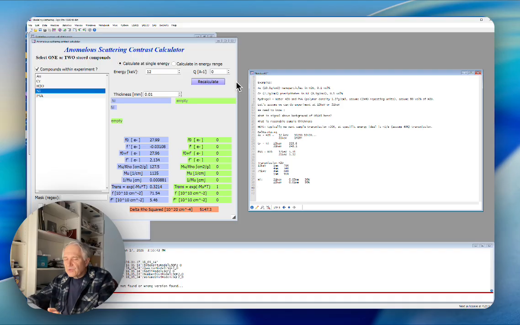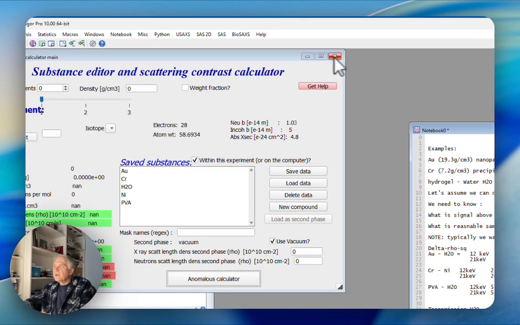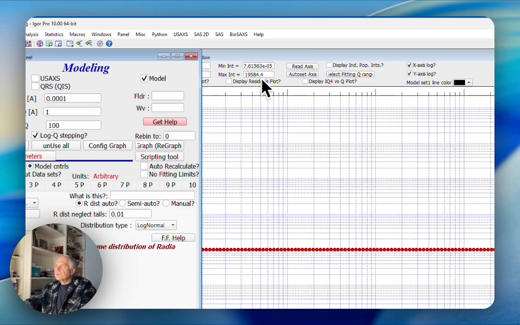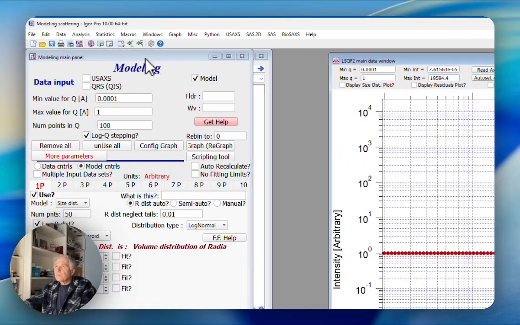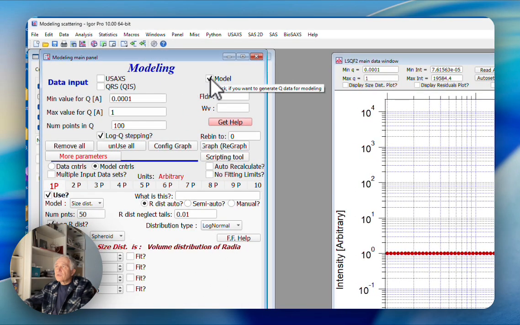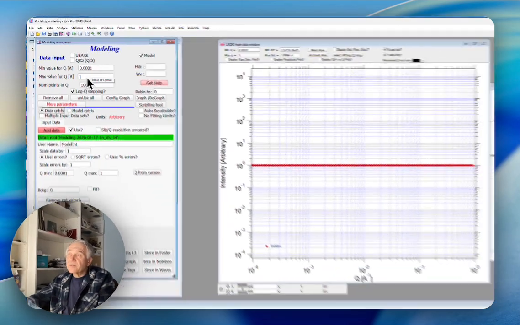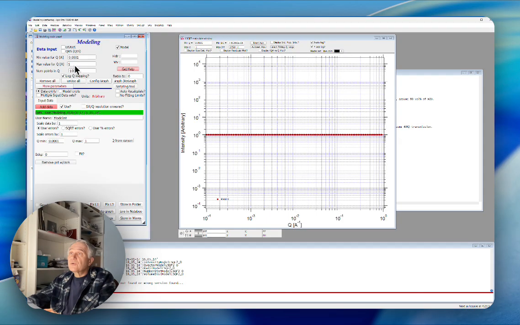What the modeling tool requires you to provide is data on an absolute intensity scale. Okay, so you need to model your microstructure. For that we have a nice tool in Irena, which is called modeling tool. You go to modeling tool, and in modeling tool you select this checkbox model. You go to data controls, you make sure you are using log stepping, and the predefined parameters here, that's 10 to minus 4 to 1 inverse angstrom, is pretty much covering beautifully the USAXS range.